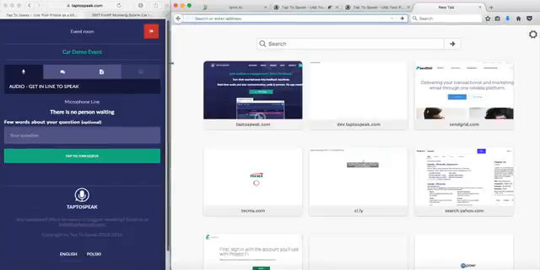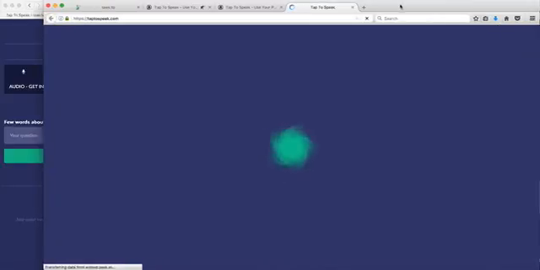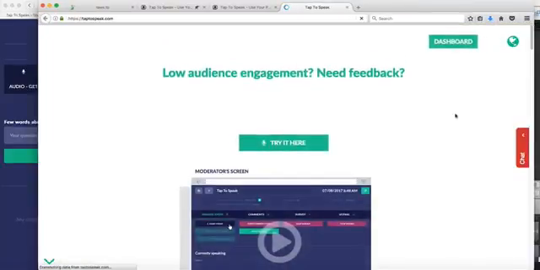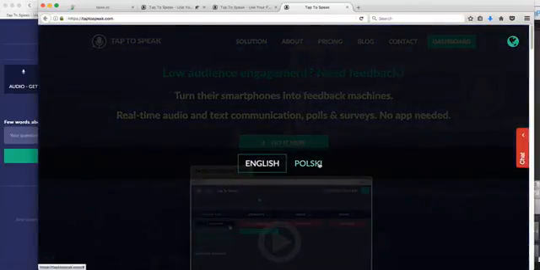Tap to Speak. We are also prepared to be global. You notice right now we have two languages that we support, but we can actually support pretty much any kind of language you want, including Chinese and so forth. As a matter of fact, we have plans to hopefully reach out to China in the near future. To change the language, you just hit this globe. We have Polish and English.